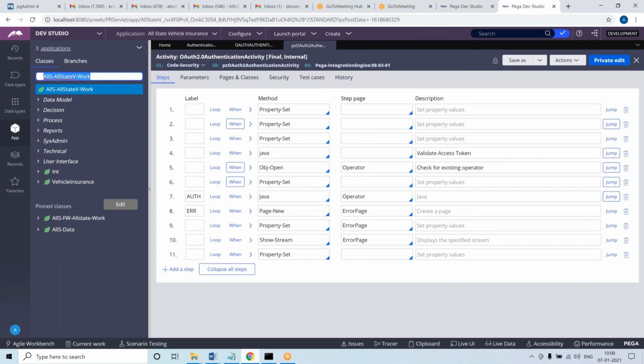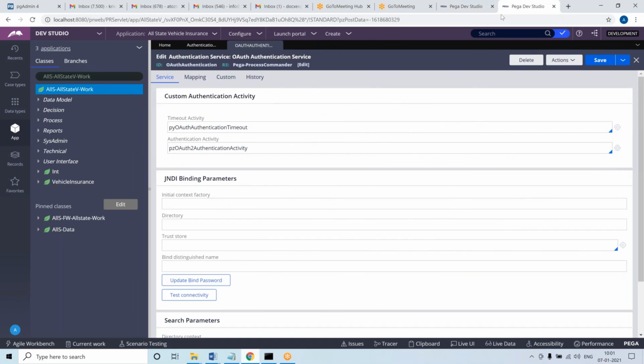So scenario one uses Obj-Open, scenario two uses Obj-Refresh-and-Lock. That is the difference, correct? Yes. Both are correct. But what is the difference? Let me tell you about Obj-Refresh-and-Lock. Everyone, listen.